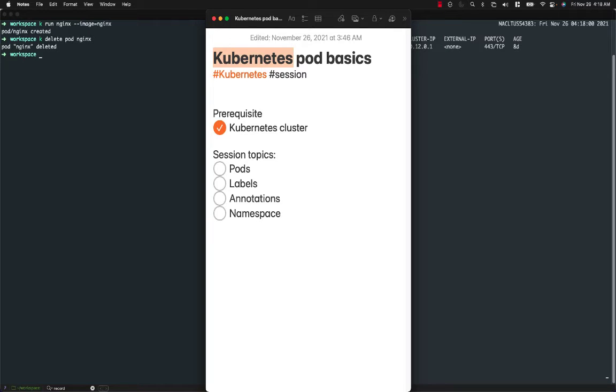Hi, this is Devi, and in this session, we'll have a look at Kubernetes pod basics. We'll cover pods, labels, annotations, and namespace.